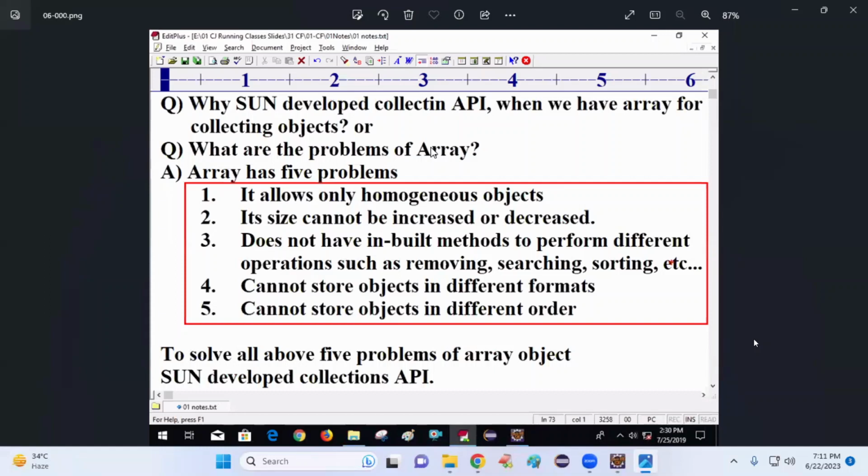Tell me, what is the meaning of collections API? API means what? Multiple classes. A set of classes and interfaces performing the collecting objects operation is technically called the collections API. Everyone excited?